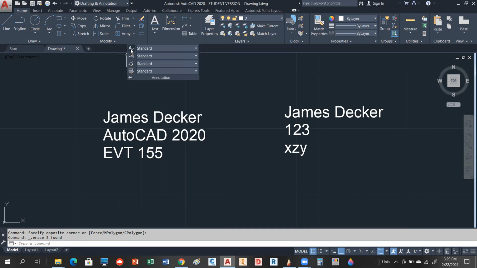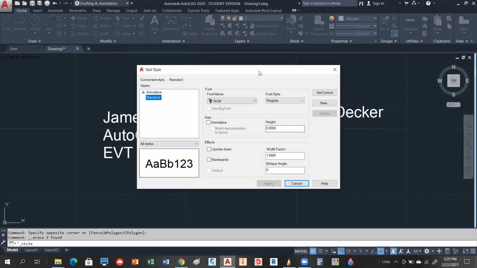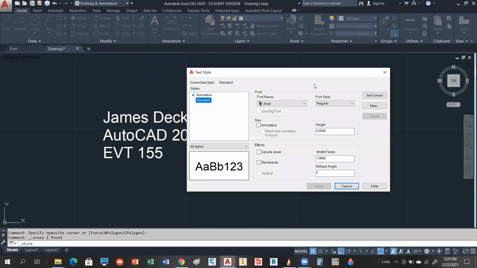And I'm going to select this. So this box should pop up. Is that working for everybody? Yep. Okay. So what we want to do is create a new style. So we're going to go over to the new button here.